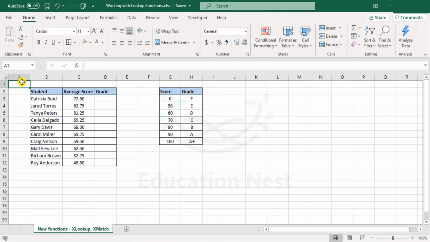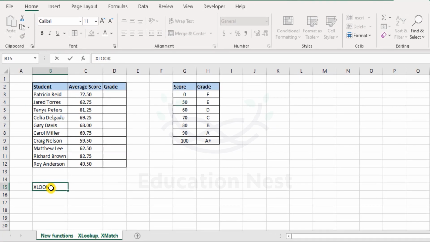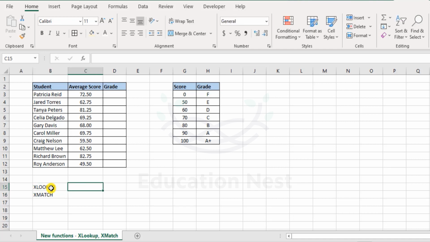Now there are two new lookup based functions that have been introduced in Office 2019. Well, it's also accessible by those using Microsoft 365. These functions are XLOOKUP and XMATCH. Now, XLOOKUP is a hybrid version of the VLOOKUP and HLOOKUP. And let me show you how this works.